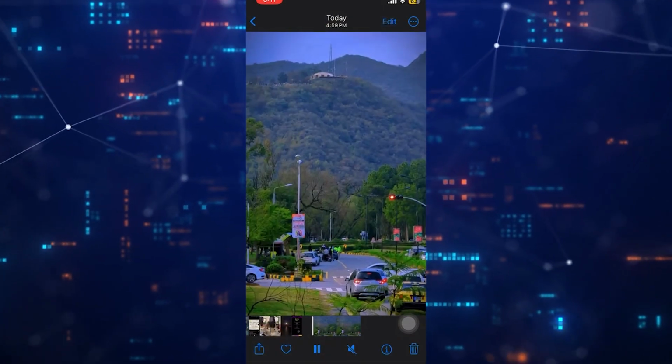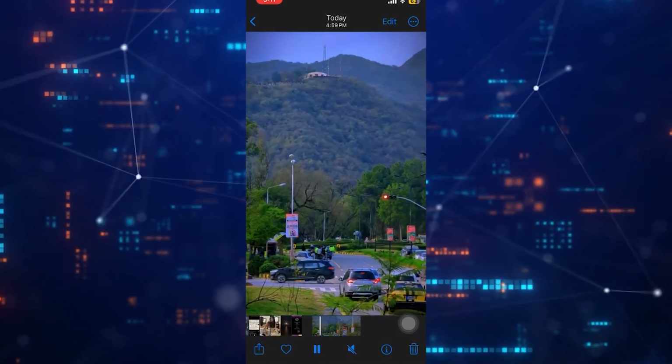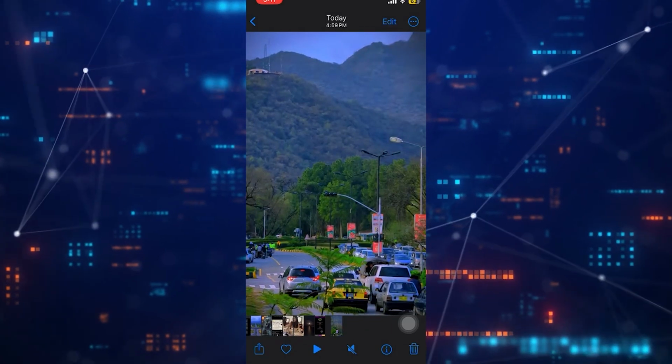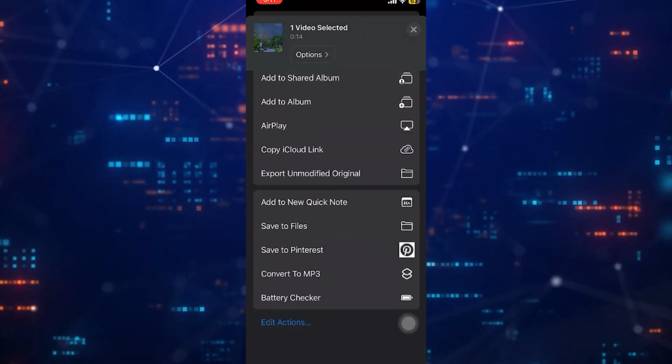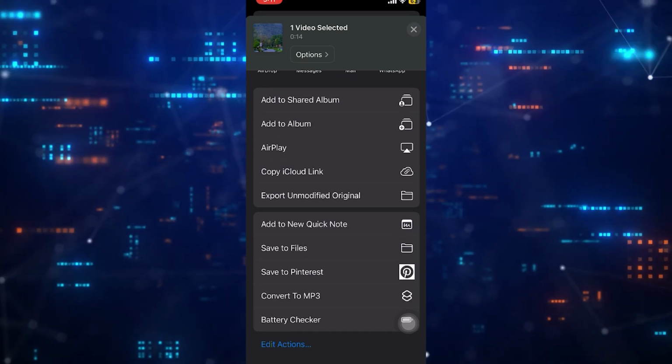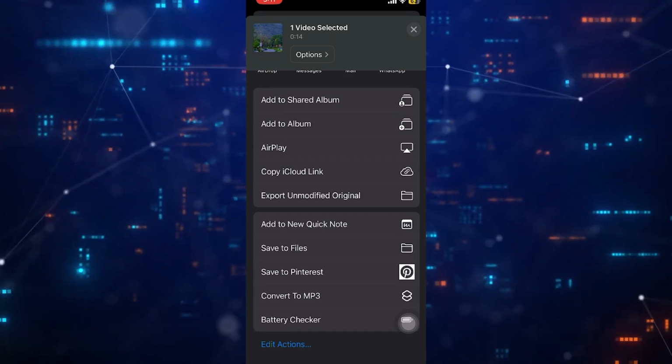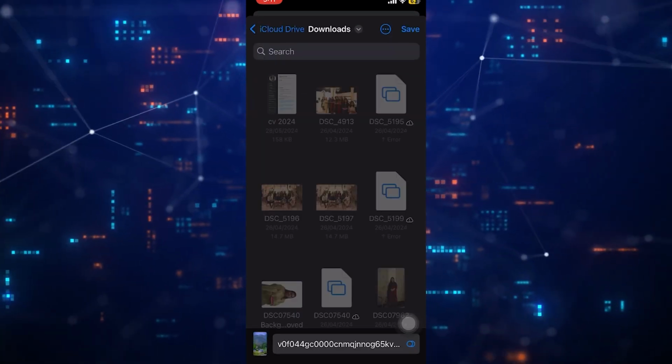Then find and tap on the video that you want to rename. After that, tap on the Share button at the bottom left corner of the screen. Then bring this up. What you want to do next is tap where it says Save to Files.